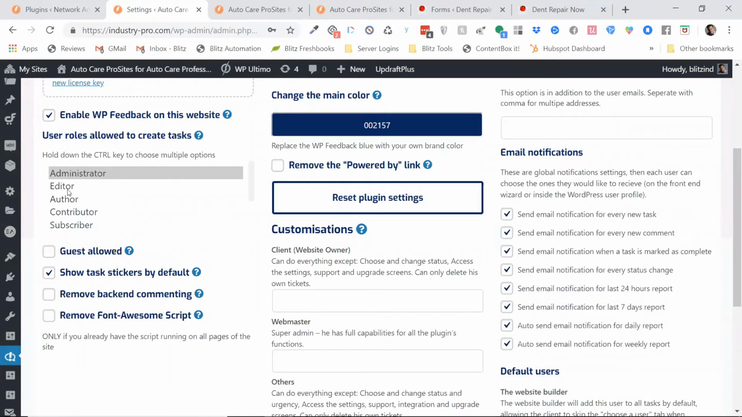Then here we can choose which user roles should be able to comment or create different tasks on the page. Another cool thing here is the guest mode, which basically means that you don't have to be logged in to leave comments. So let's turn this on and see how that works for a second.